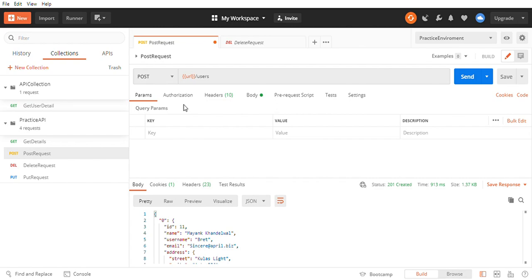You just need to define the variable here, and whenever you need to change this variable value, just go to the environment and change it there. You don't need to change the value every time in every request, in different requests. You just need to change the variable value, and this change will occur across all your requests. So now let's see one more example of data parameterization.